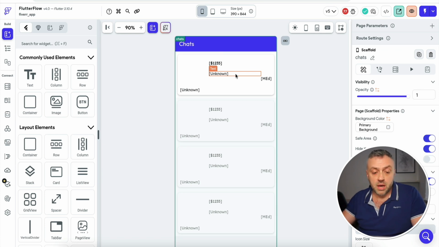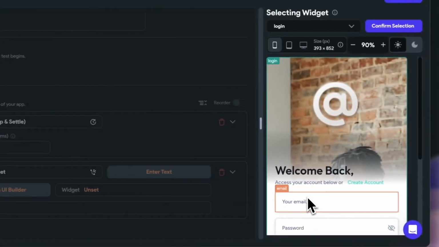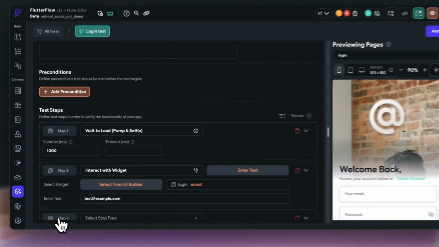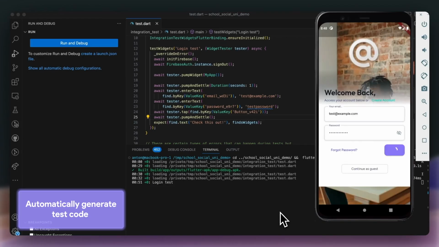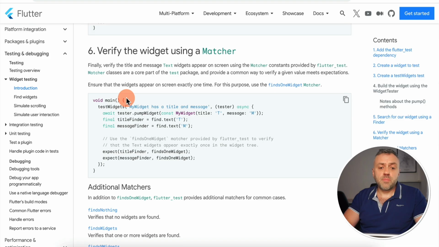Now, with FlutterFlow's automated testing, what's going to happen is it's going to generate a piece of code that looks something like this. Of course, it's going to be doing it visually, but it's still important for you to understand what's exactly happening with this piece of code. And it's actually very, very simple. And once you understand what's happening here, it's going to be a lot easier for you to understand everything that you need to know when it comes to automated testing.